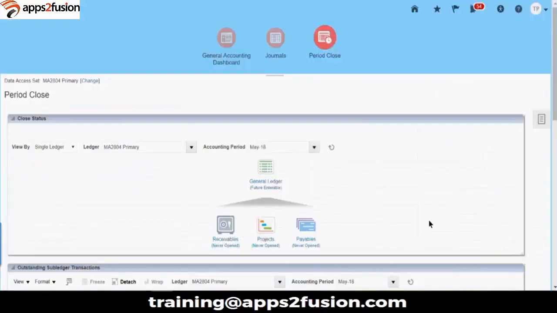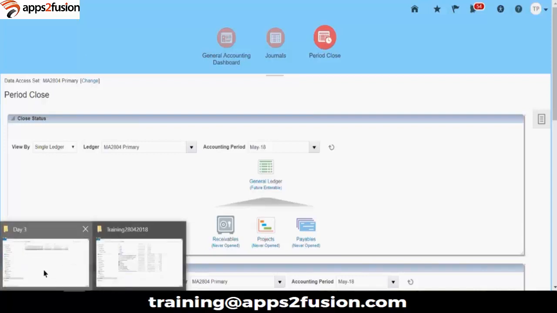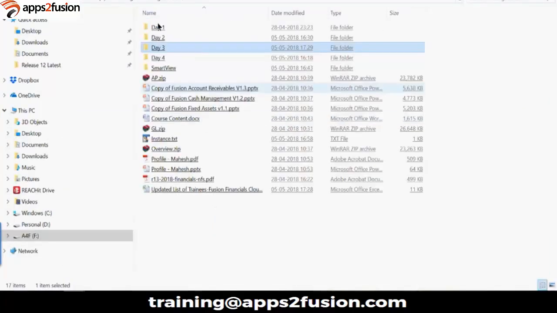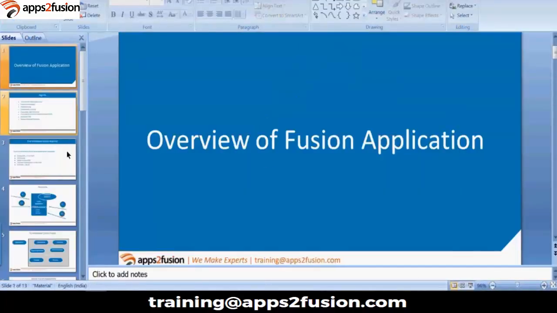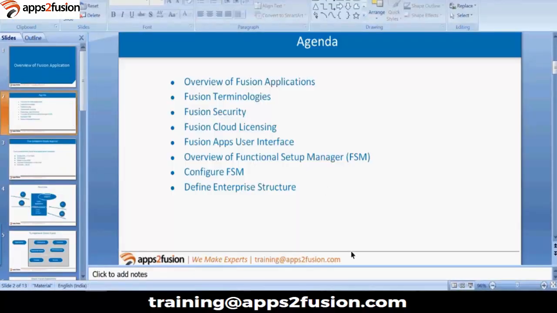So in the last two sessions, we had gone through the basics of Fusion application, an overview of that. So this is what we had covered on day one: overview of Fusion application, Fusion terminology. There are some new terms used in Fusion, and we have gone through those.